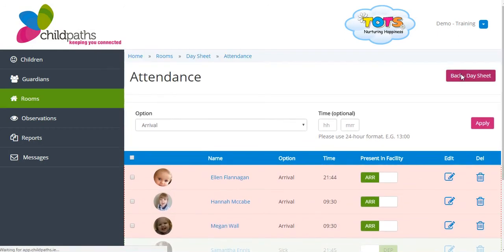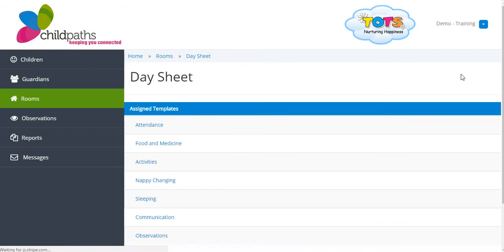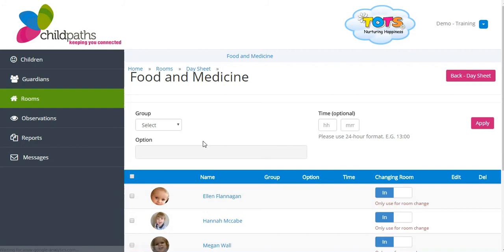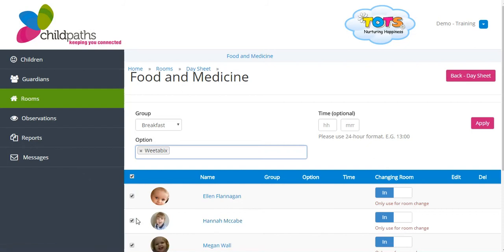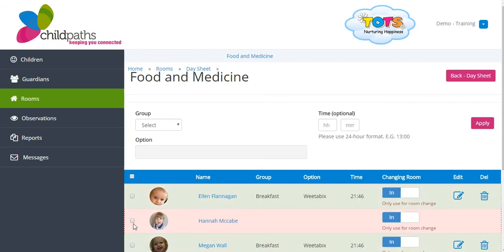So when we go back to day sheet, let's say we're finished marking the children in, we want to give them their breakfast. So we click into food and medicine. Most of the time they might have the same snacks, same lunches, maybe different breakfasts, it depends. But just for this example, we'll select all the children, and we'll say that we gave them breakfast. So click in here and we'll look for, let's say, Weetabix. But maybe Hannah did not have Weetabix, so we'll just hit apply. Once that's done, you simply click on Hannah and say that she might have had cornflakes.